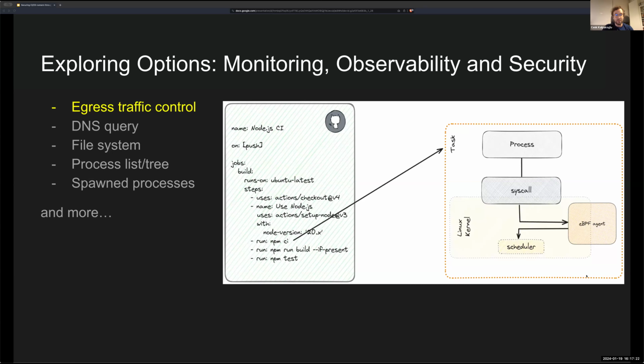What we can do is query the DNS queries. We can have control over the file system. Maybe we can limit writing or reading in certain files or certain important resources. We can list the processes. We can check which processes are spawned. For example, if an npm install command spawns a shell or some executable binary, we can assume that this is a phishing operation, etc. So the options are endless here.